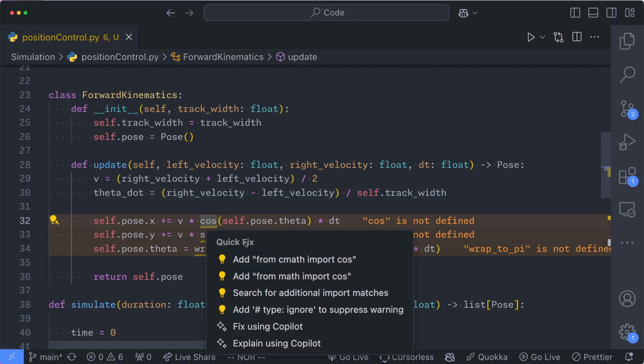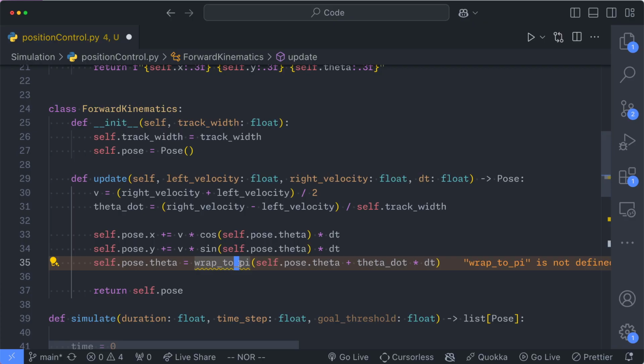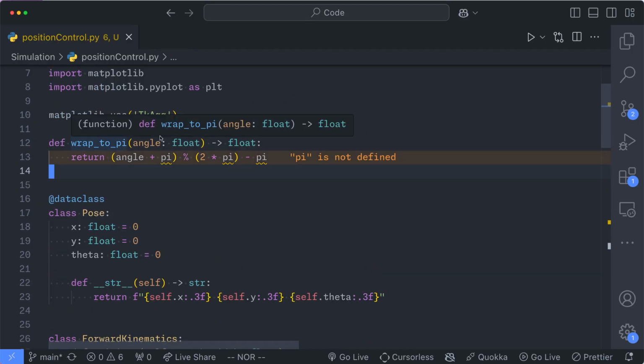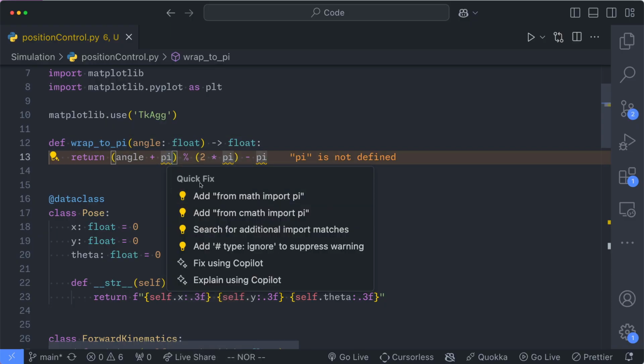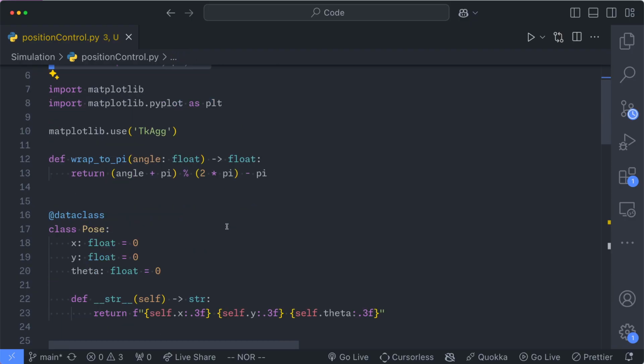Cosine and sine are not defined, but I can automatically import them. And wrapped pi is a utility that I often use. I'm just going to copy that one over. Essentially, it makes sure that the value you get from whatever sort of computation you're doing on an angle is constrained to negative pi to pi. And pi needs to be imported as well. So those get automatically imported when I click on that little pop-up.